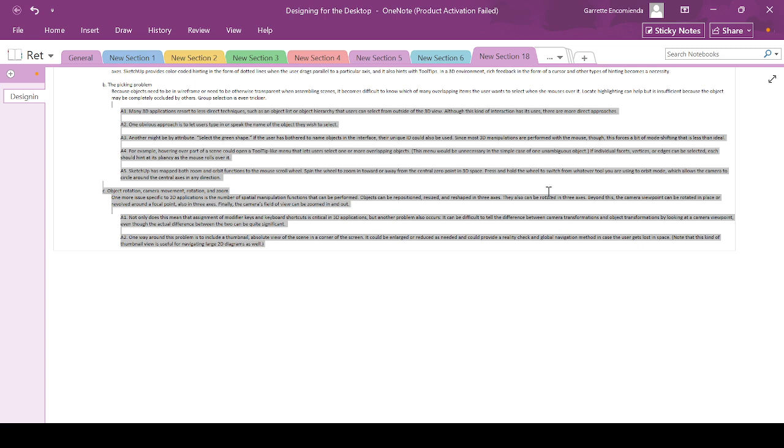SketchUp has mapped both zoom and orbit functions to the mouse scroll wheel. Spin the wheel to zoom in toward or from the central 0 point in 3D space. Press and hold the wheel to switch from whatever tool you are using to orbit mode. When you click the scroll wheel, it actually switches to orbit mode, which allows the camera to circle around the central axis in any direction. So it will center around the central or perpendicular axis in any direction.